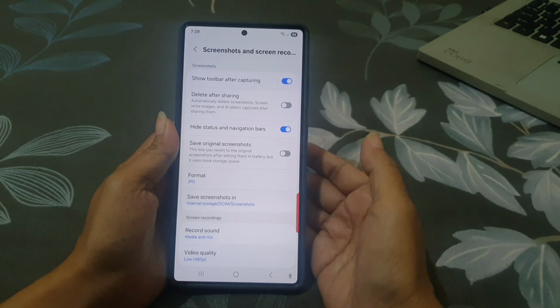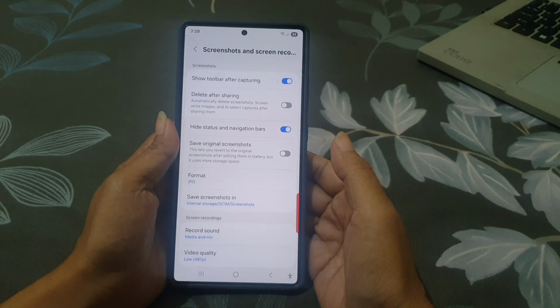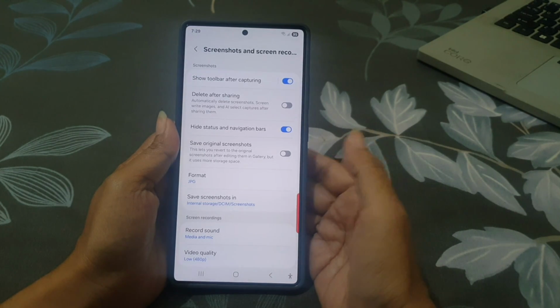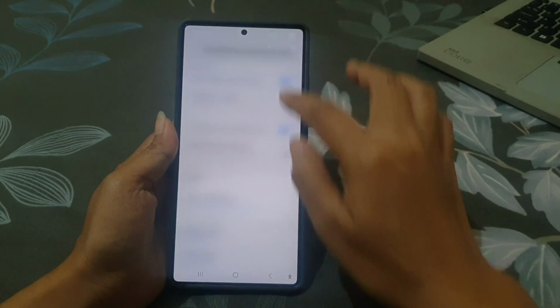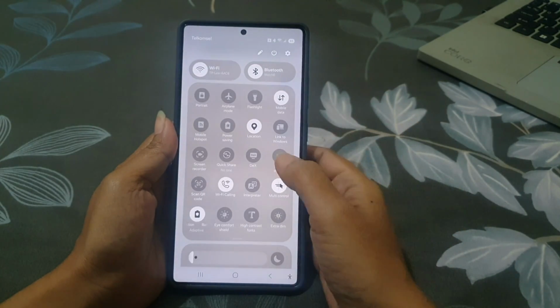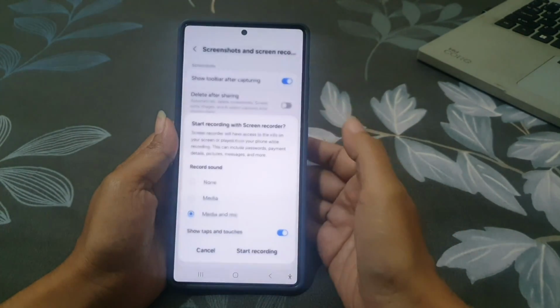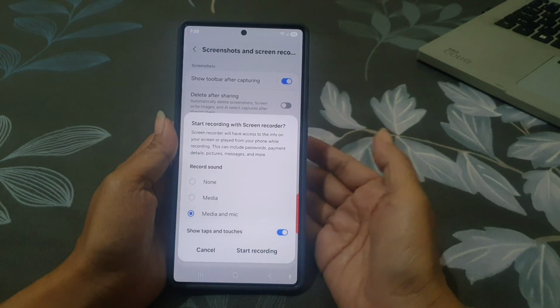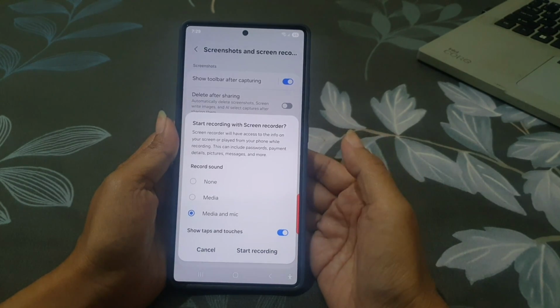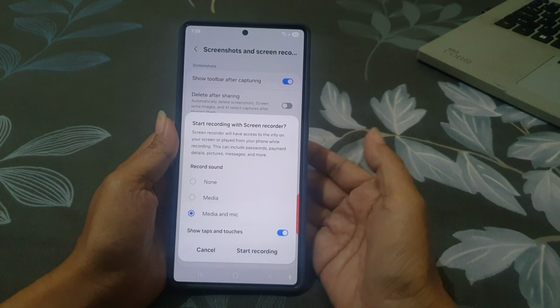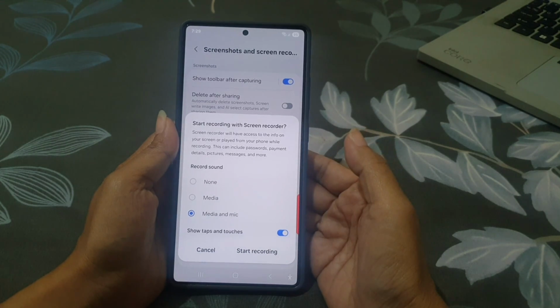When you set your preferred sound option, it becomes the default whenever you record your screen. This way, you won't have to change it each time. Just pick the one you use the most and it will save you time whenever you need to record.